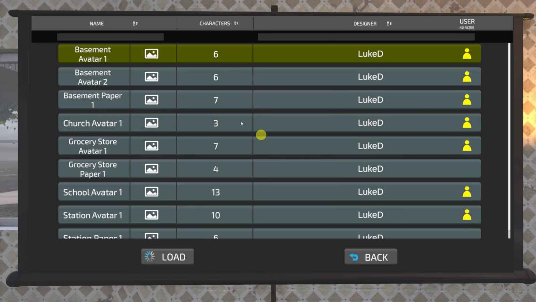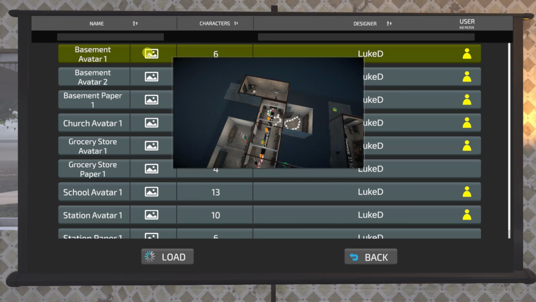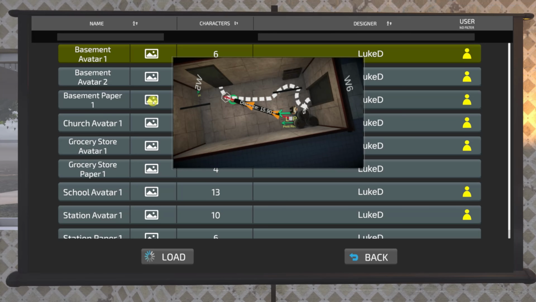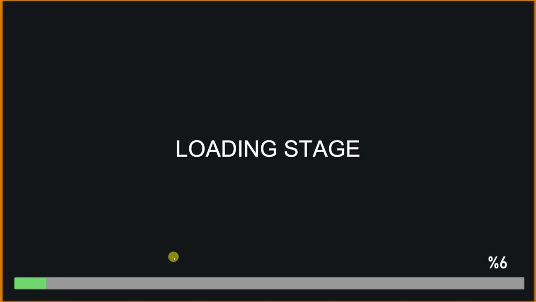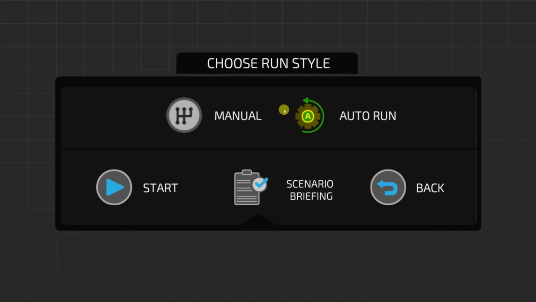Okay, so now we're in the course selection list, and you can go through here and hover on these if there are any screenshots to overview and get a quick glimpse of the course, or you can just select one. So we'll just jump into this first one here and we'll click load. So you see that we have two options, auto run or manual.